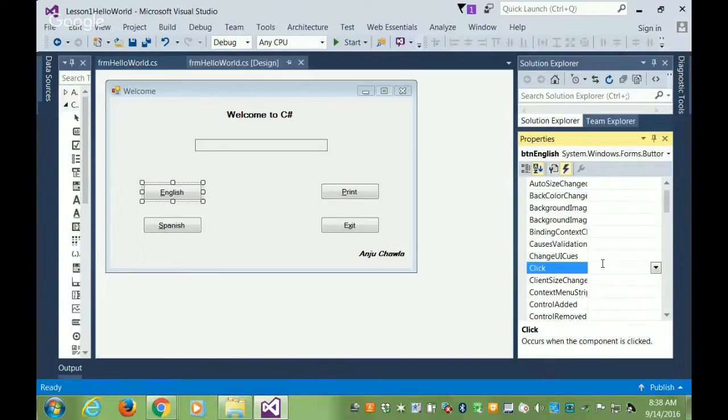So when I choose the button, by default, the click is chosen because this is the most common event that you write for a button. But that doesn't mean you can't change any of the others. You can write an event handler for every event of the button. We are not going that far. We'll just write the click event, right? Now, how do you do it? There are a couple of ways. So we'll start with the easy way, and once I show you the easy way, you can also do it. But the easy way is this.